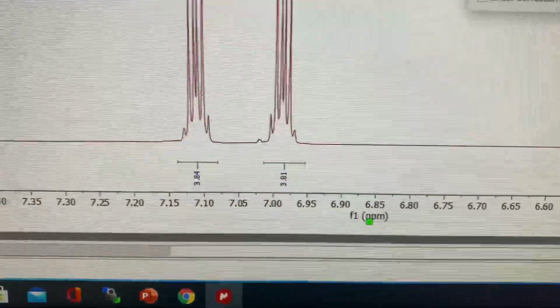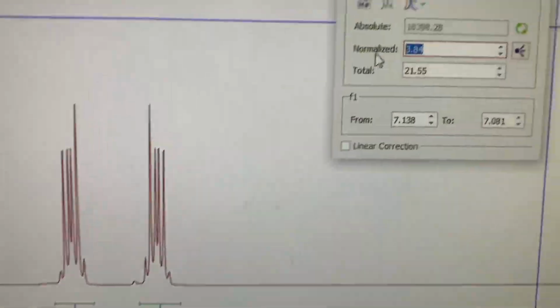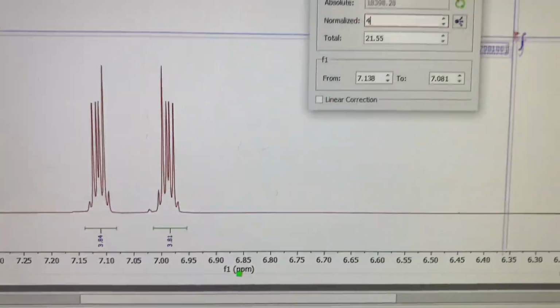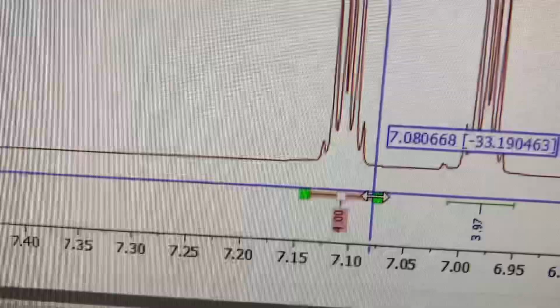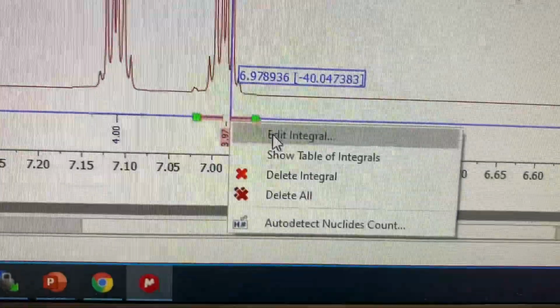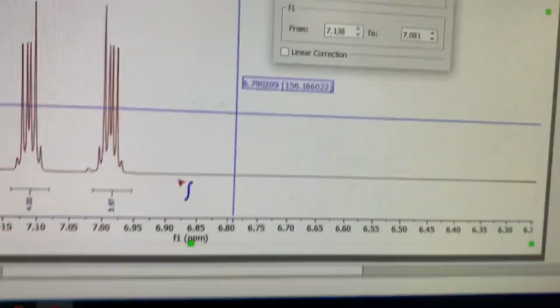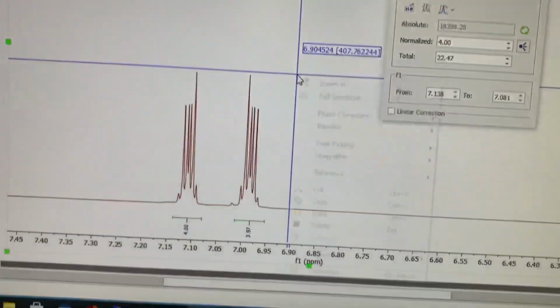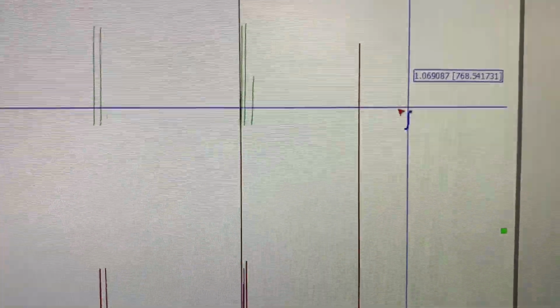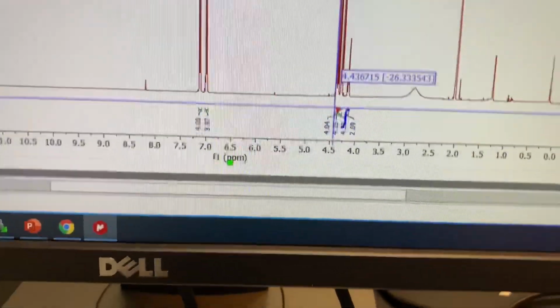You can change it by clicking here, then 4, so it will automatically change the other. And then make full spectrum. So now you can click, you can cross it, and you have all the integrals.